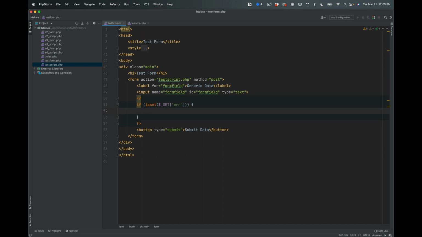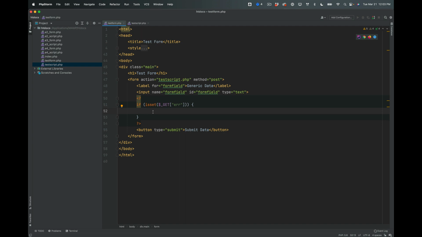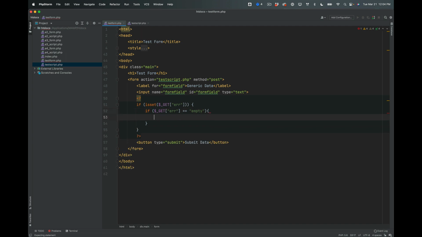And what I want to do is check to make sure that that particular error, because remember I'm sending the word empty, so I'm going to put another if statement. These are called nested if statements. I'm going to put this in, and it's going to say if GET ERR equals empty, then do this. So basically what I'm saying here is if that variable is set in the GET in the query string and it equals the word empty, then do the following.